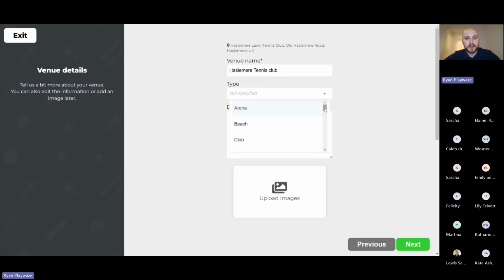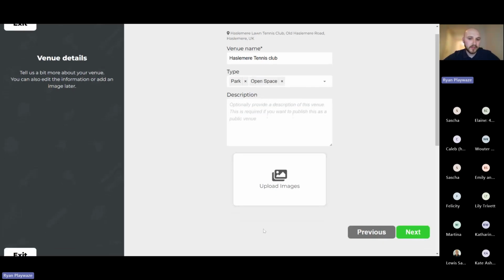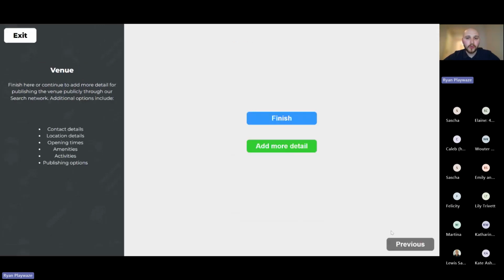And then you'll be able to give some information about the venue if you have it. This is a multi-select list, so if you're in a certain space, you can start to give some information. You can give a description of the venue if you'd like. And again, if you've got any images of the venue, you can pop those on there. You'll then be able to finish your venue create.